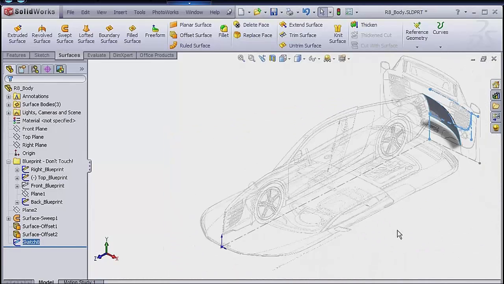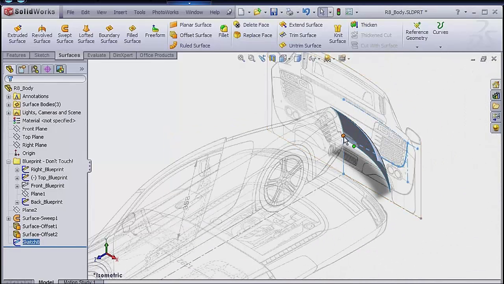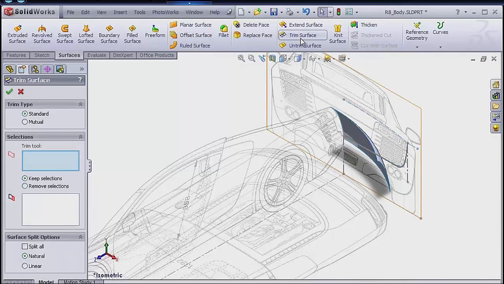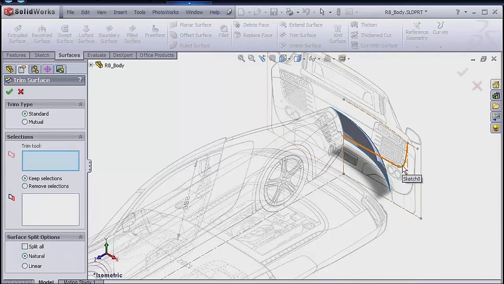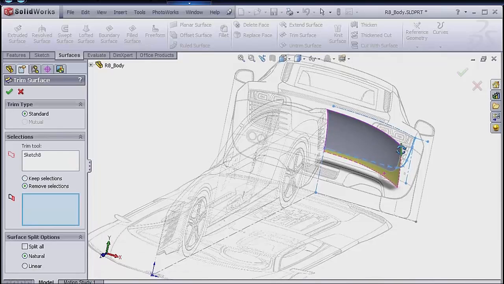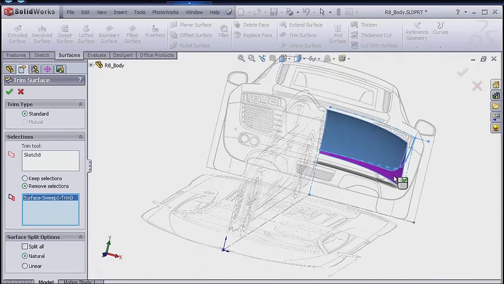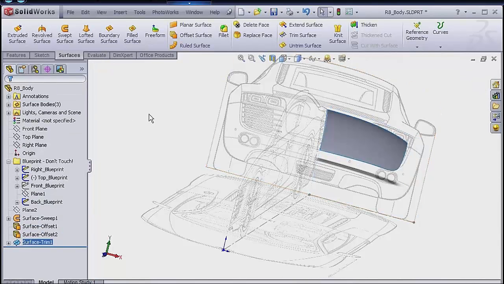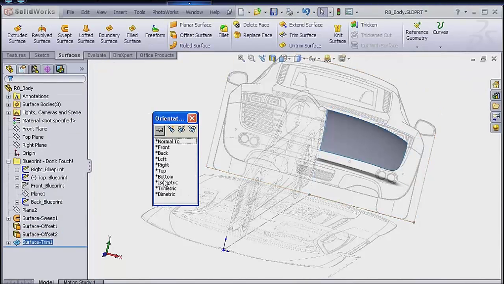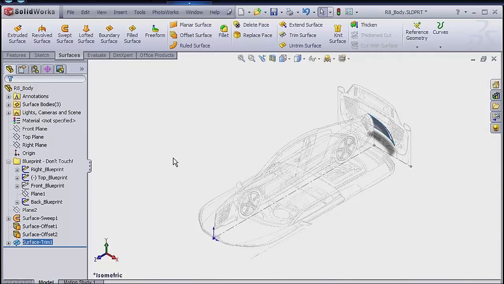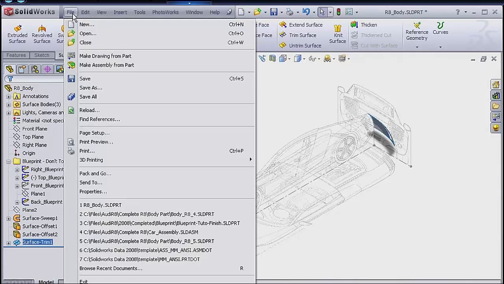Press the spacebar, select isometric. Click on Trim Surface. Select this sketch. Click on Remove Selection and remove this one. Click OK. Press the spacebar, select isometric. Click on File and click Save.